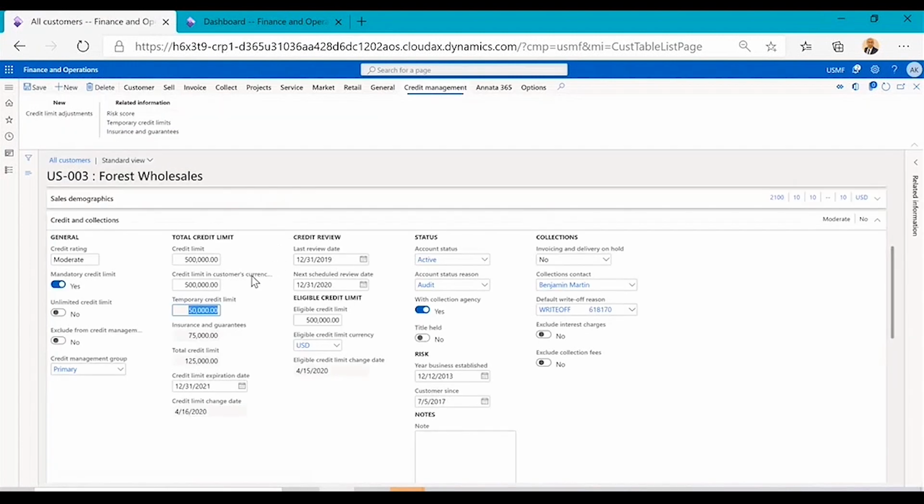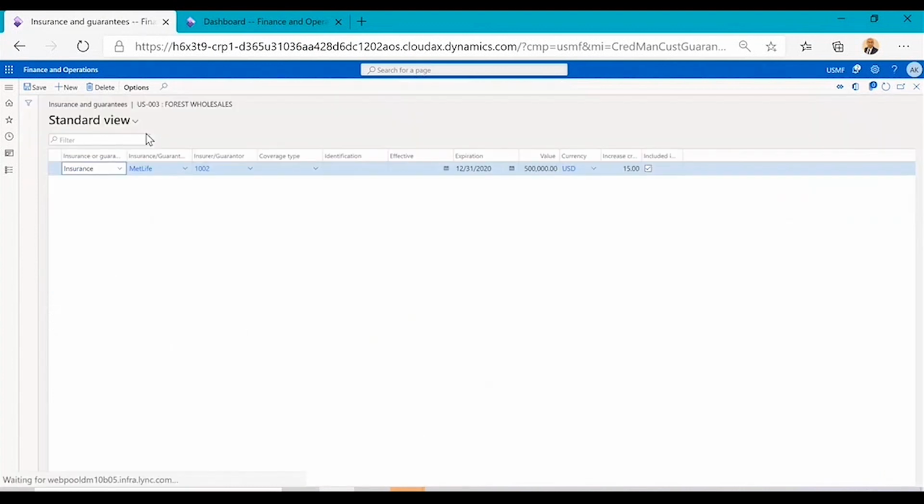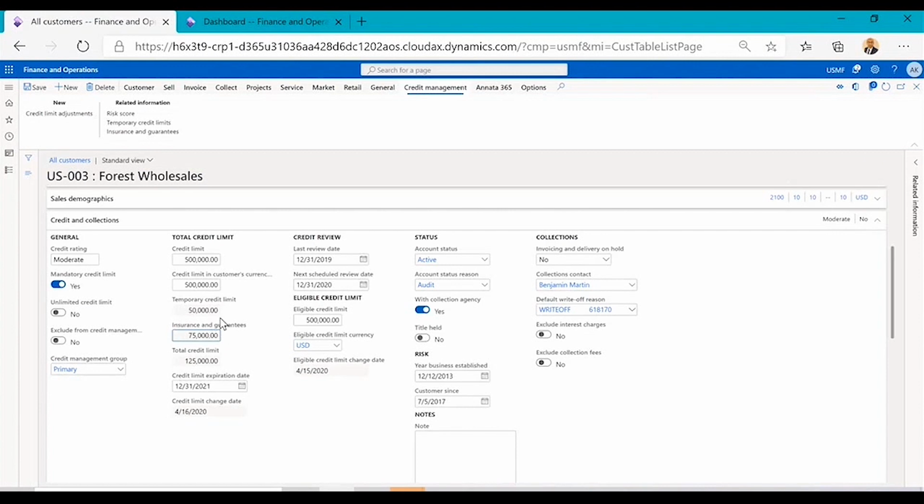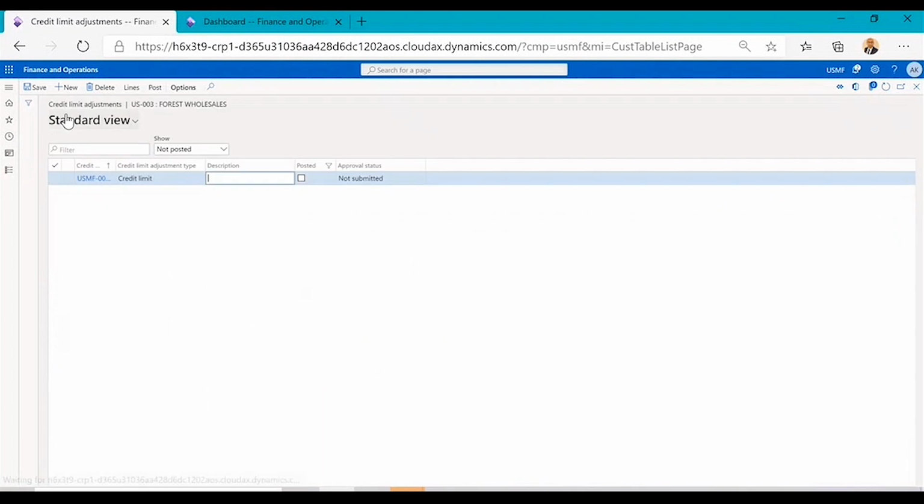And then you have insurance and guarantees that you can capture if your customer has provided you insurances with the details of insurance providers, the insurance percentage, right? And what is the value. So you can capture all these details for the customer, and then it reflects automatically here. And then you have this new feature of credit limit adjustment. So what it does, it allows you to create credit limit adjustment journals. So obviously you can control these with workflows.